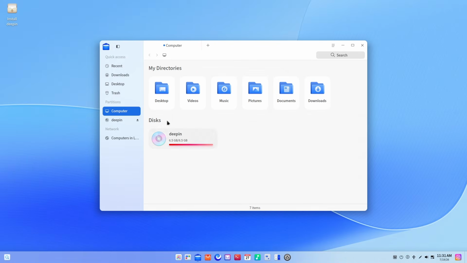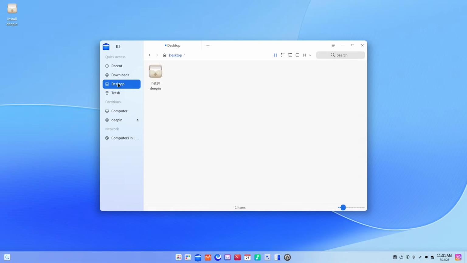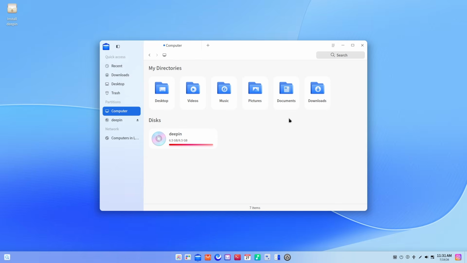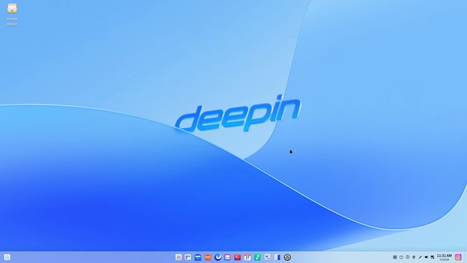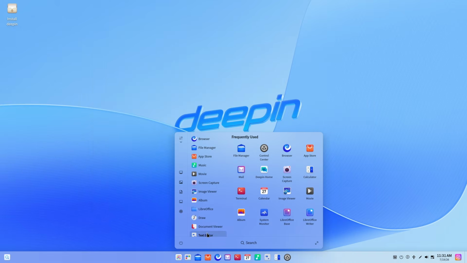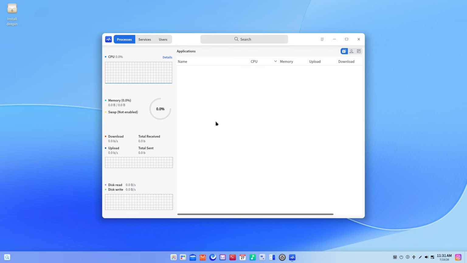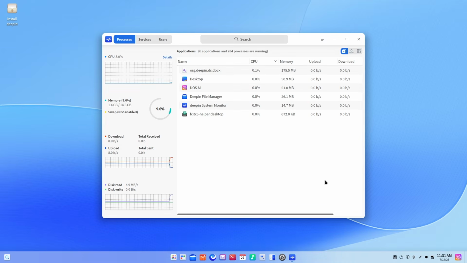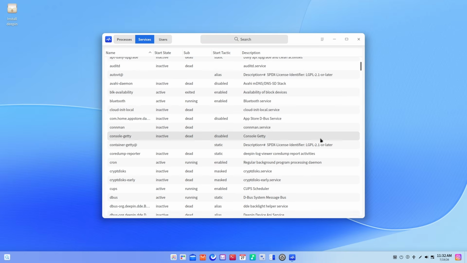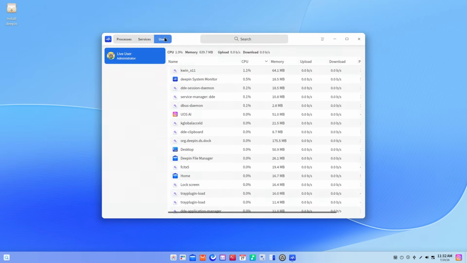The cool part is now you get to control that indexing yourself. Why does that matter? Well, indexing everything all the time uses some system resources, a bit of CPU, a bit of disk activity in the background. If you've got an older laptop or you just don't need lightning fast search all the time, you can dial that back. If you want the fastest search possible and don't mind the background resource usage, you can crank it up. Basically, Deepin is giving you the choice instead of forcing one setting on everyone.